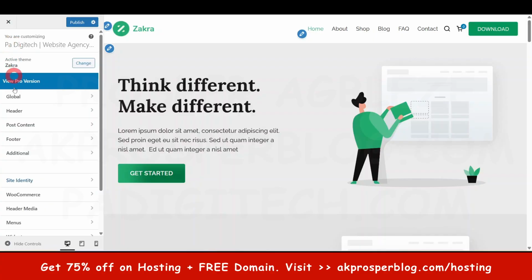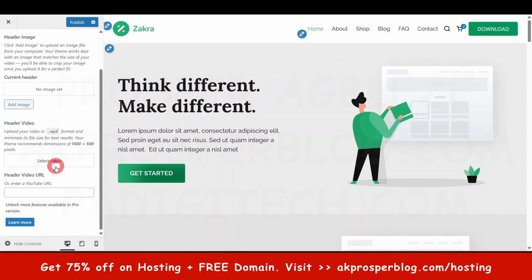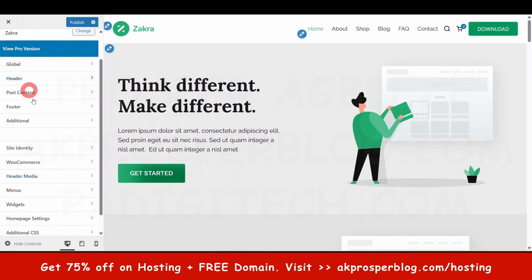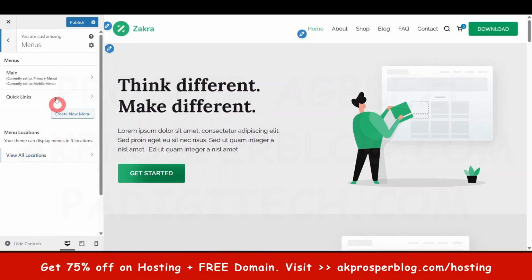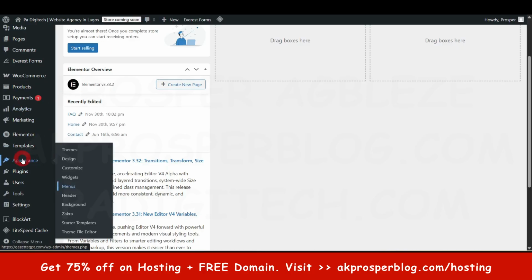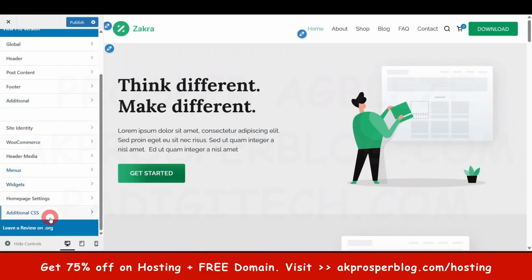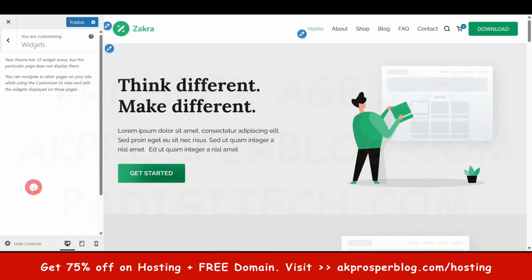Okay, so let me come back. For WooCommerce, we won't be using WooCommerce because we are not enabling that. Header media, we didn't use that, but if you want to use it, that's where to do that. Then for menu, this is where you set your main menu and then your quick links. This is another option where you can set up your menu. But remember, I've shown you under appearance and then menu. All right, so you can just move away from this, and then away from that now, widgets.